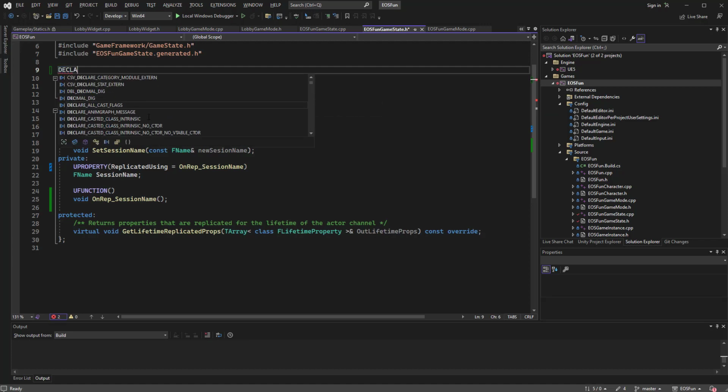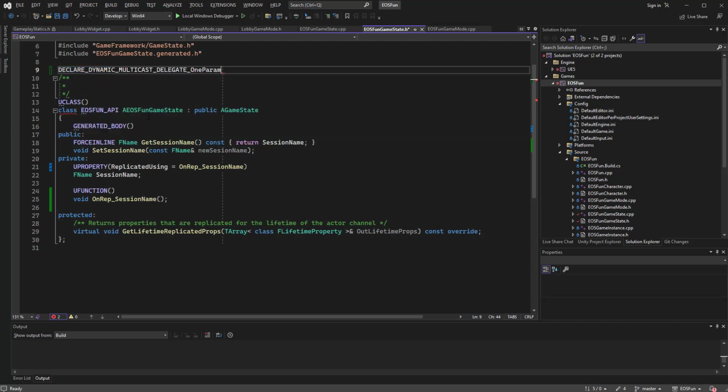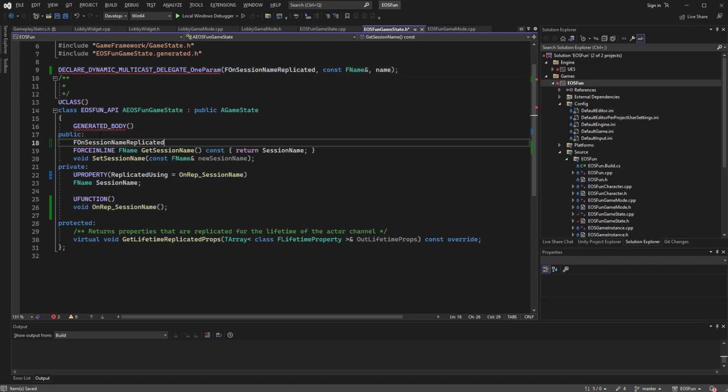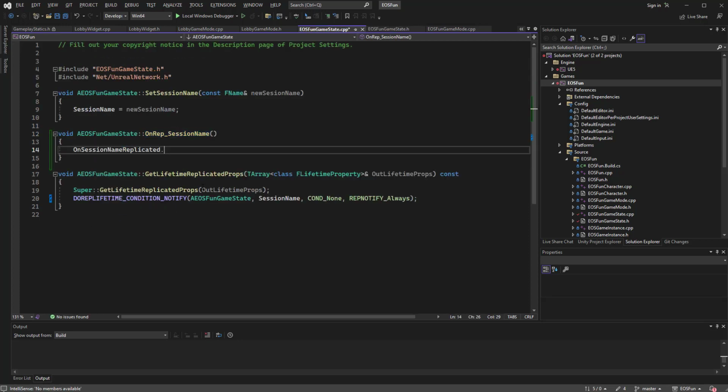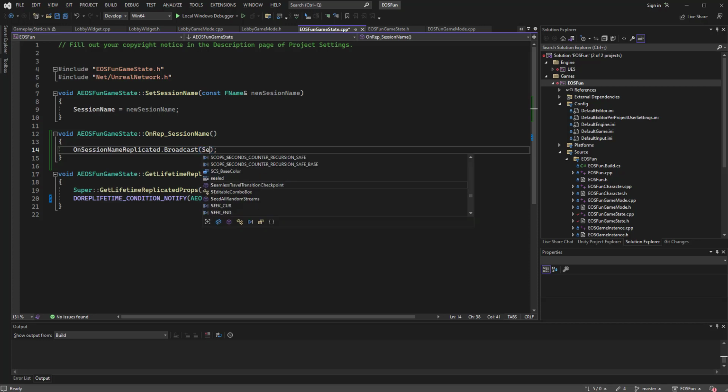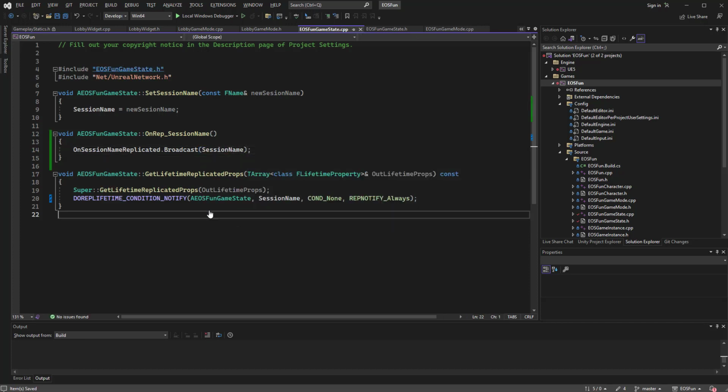Declare dynamic multicast delegate with one parameter, FOnSessionNameReplicated, and then it takes an FName const reference. Should be fun. Okay, and then we just pass it over in here. OnSessionNameReplicated, and we just go there and broadcast it. Okay, alrighty. So we have two ways to retrieve it.